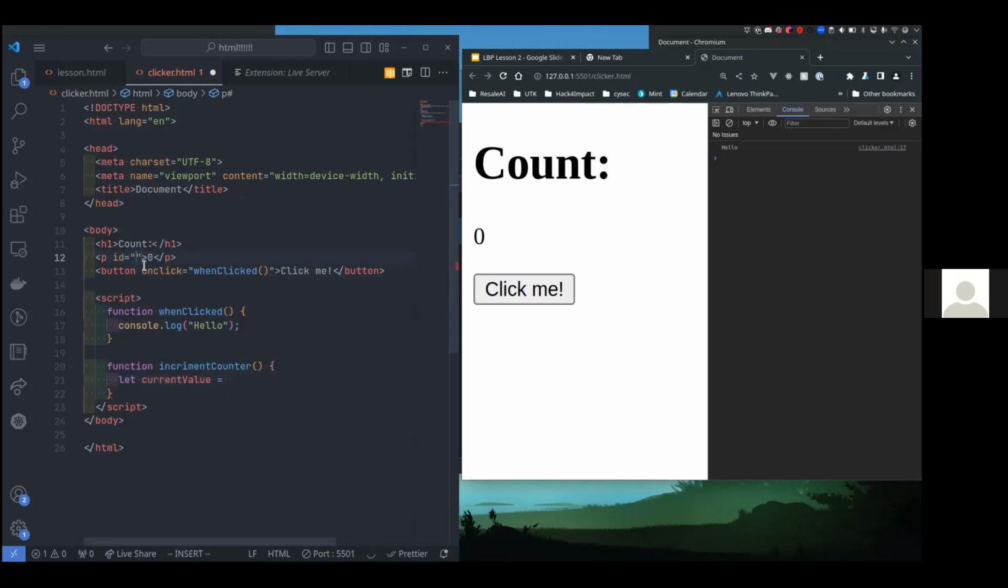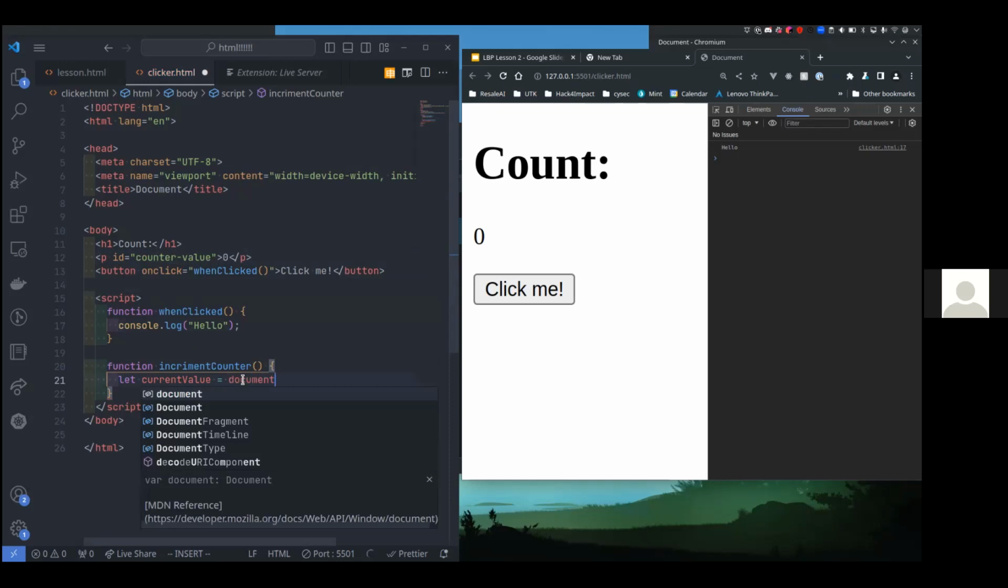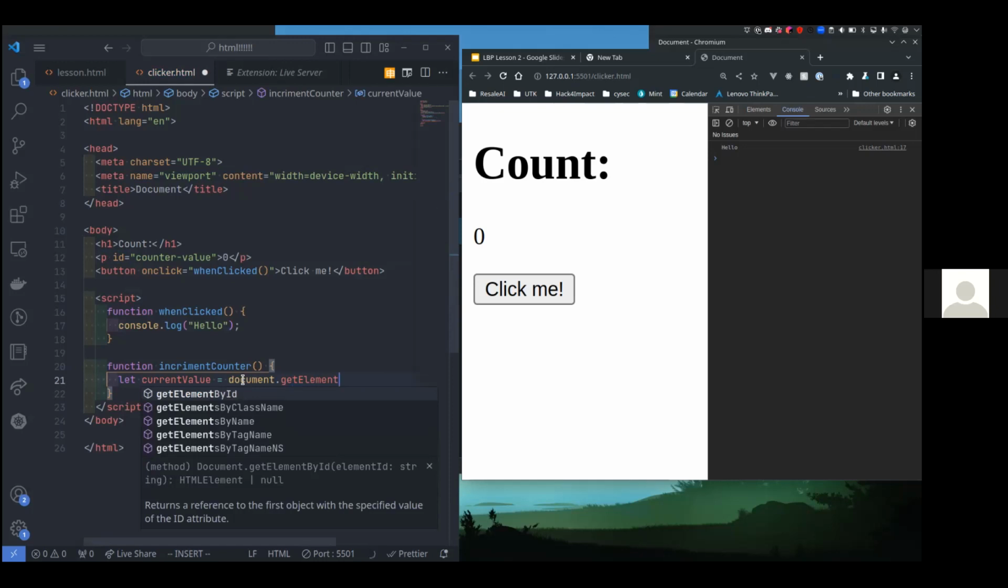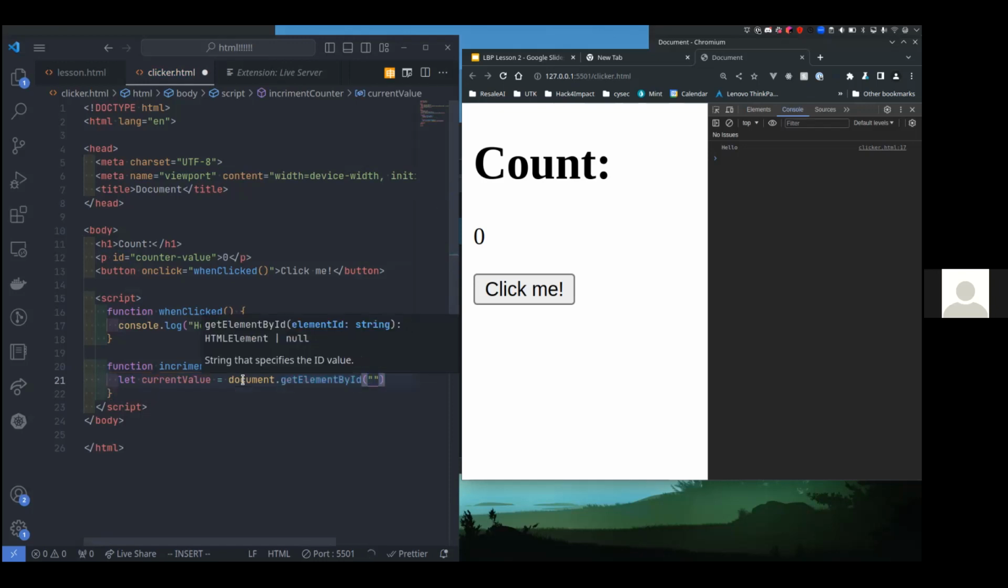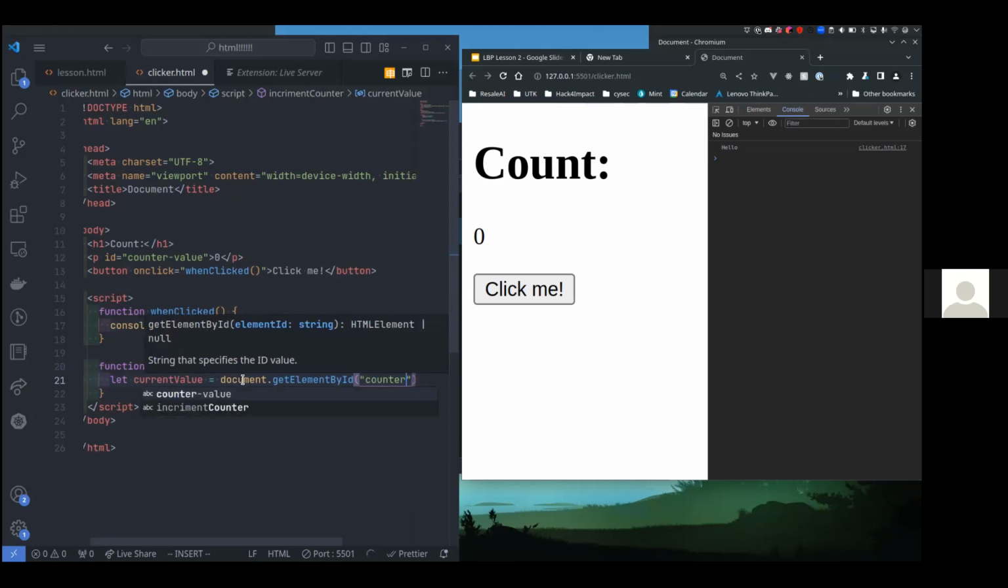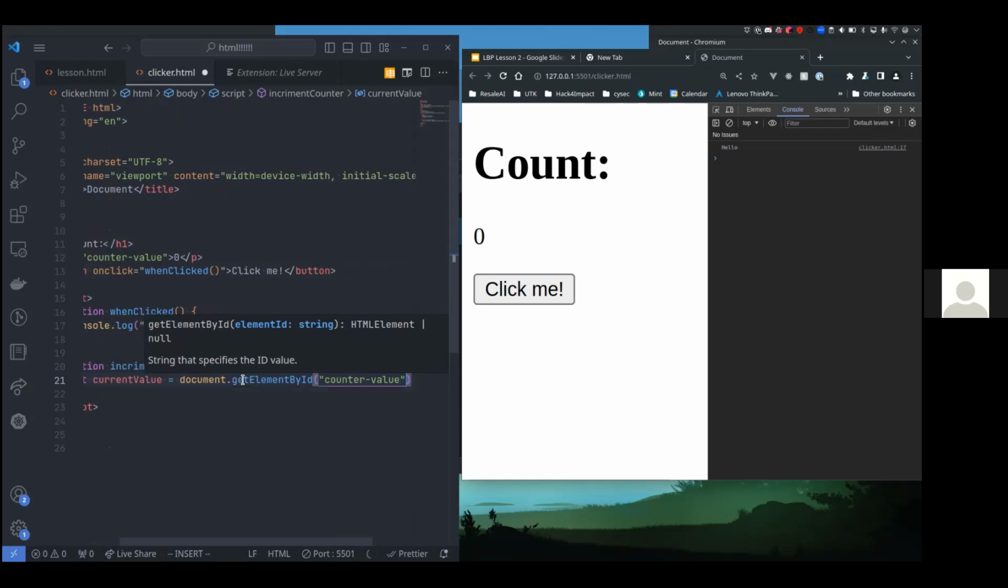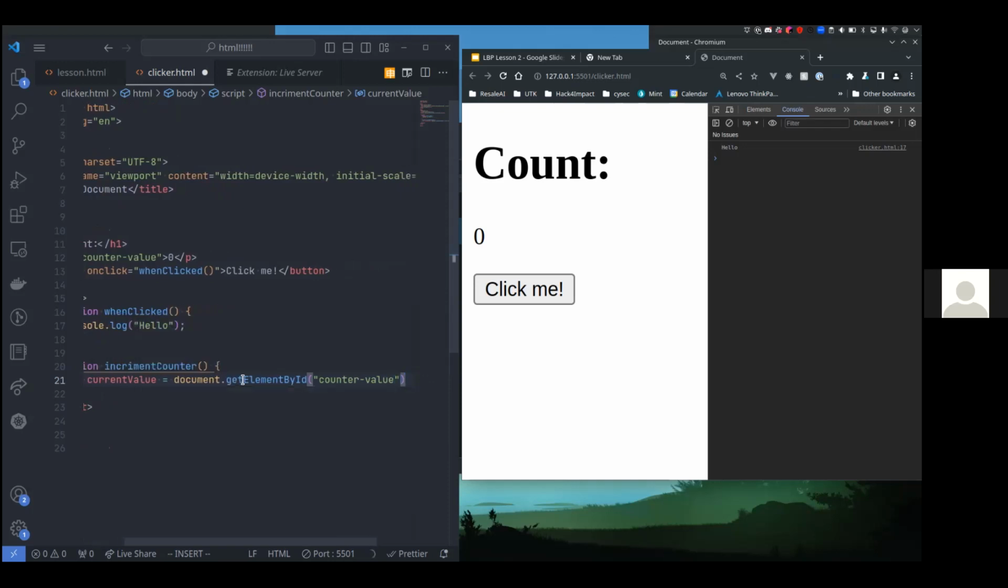So we're going to give it an ID, and we're going to call this counter value. And again, this can be anything, but it just needs to be unique for this element. So we're going to grab this using something called document dot getElementById, and you can see that it's autofilled. Then we just specify the ID that we want to get it by, which is counter value. You can see why having a unique identifier is really nice, because it allows us to say we want this specific one. And since we know that's the only one on the page, that's really nice for this.